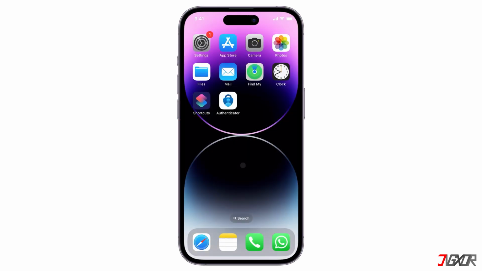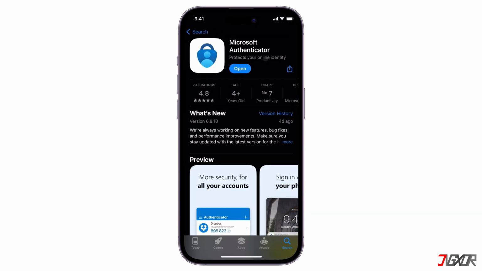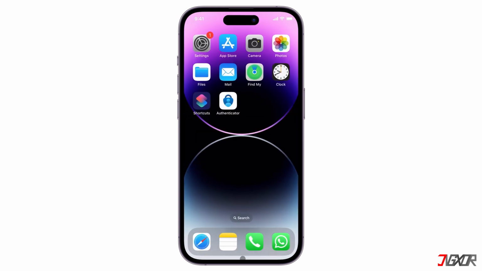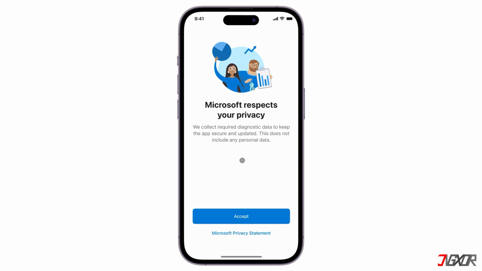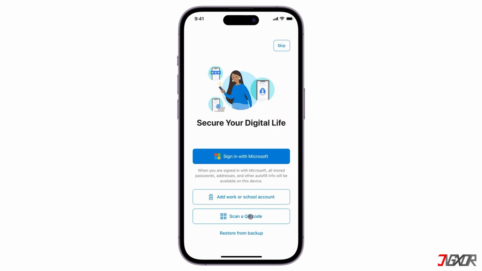First, download the Microsoft Authenticator application from the App Store if you're on an iPhone, or from Google Play Store for an Android device. Once it's installed, open the app and give it the permissions it needs until you get to the main dashboard.